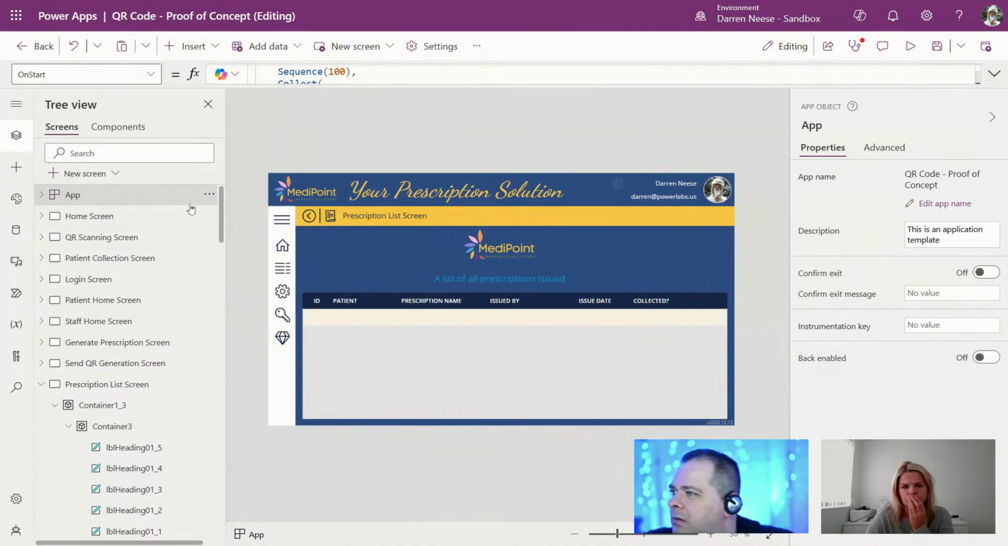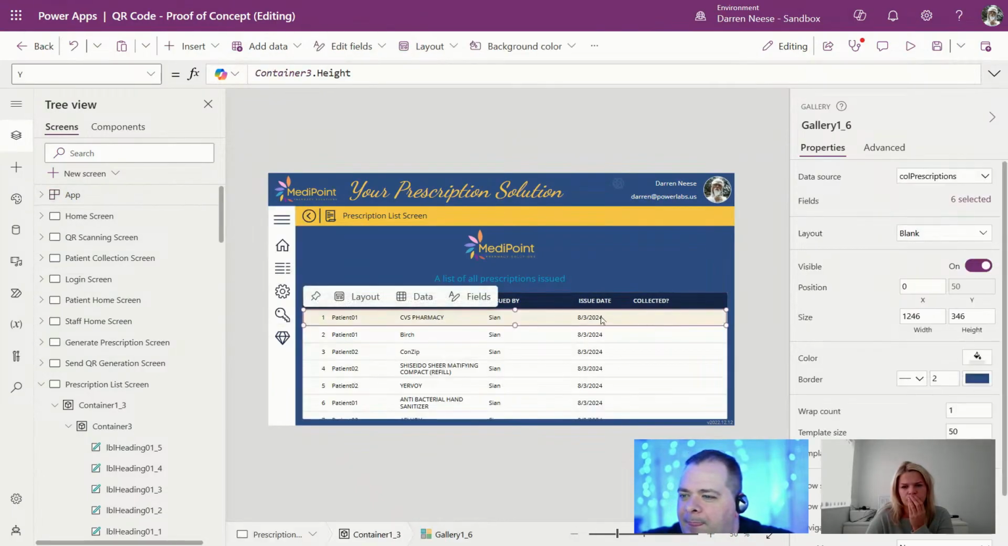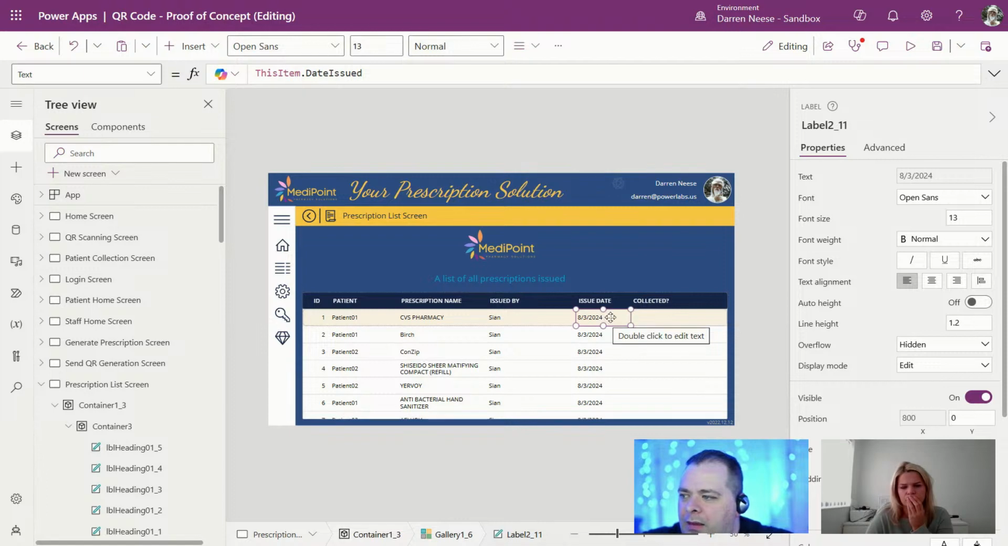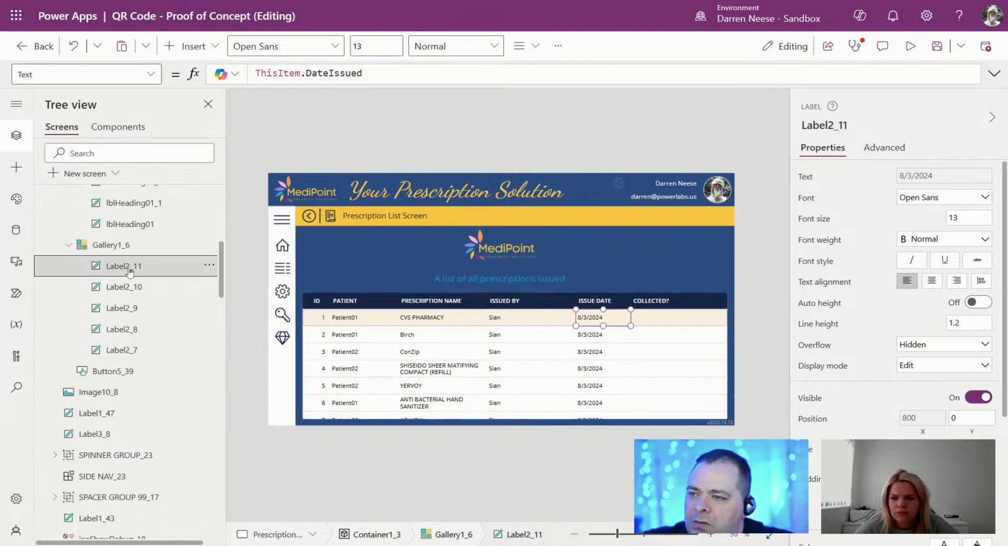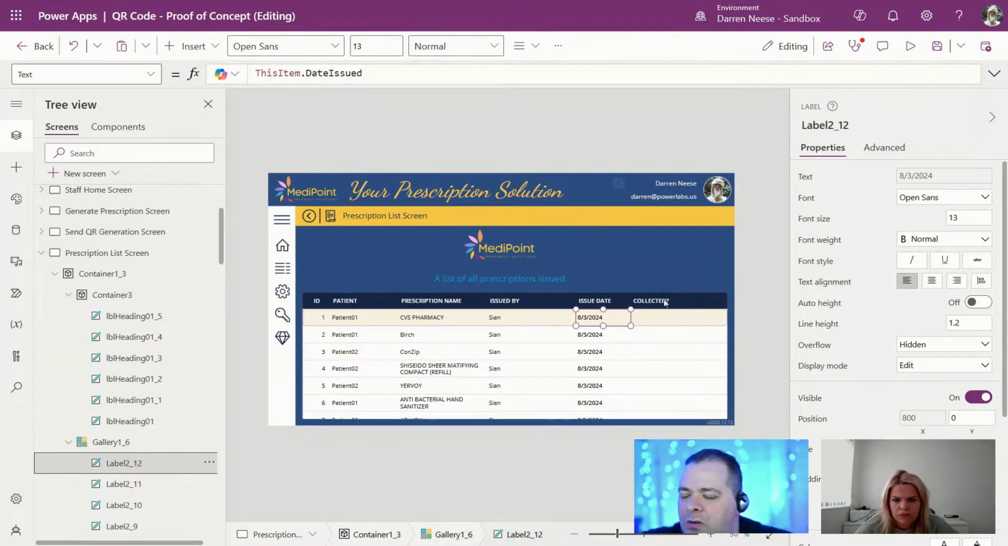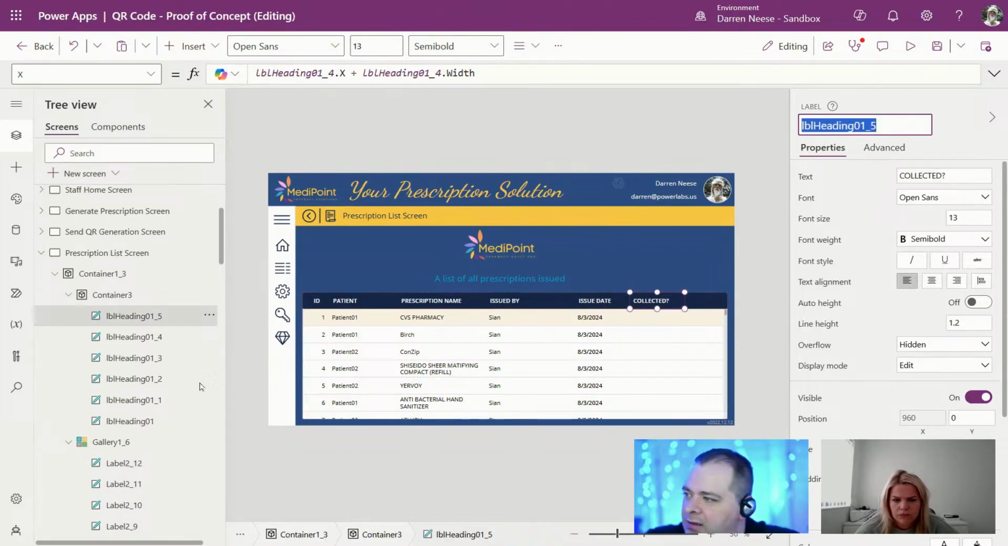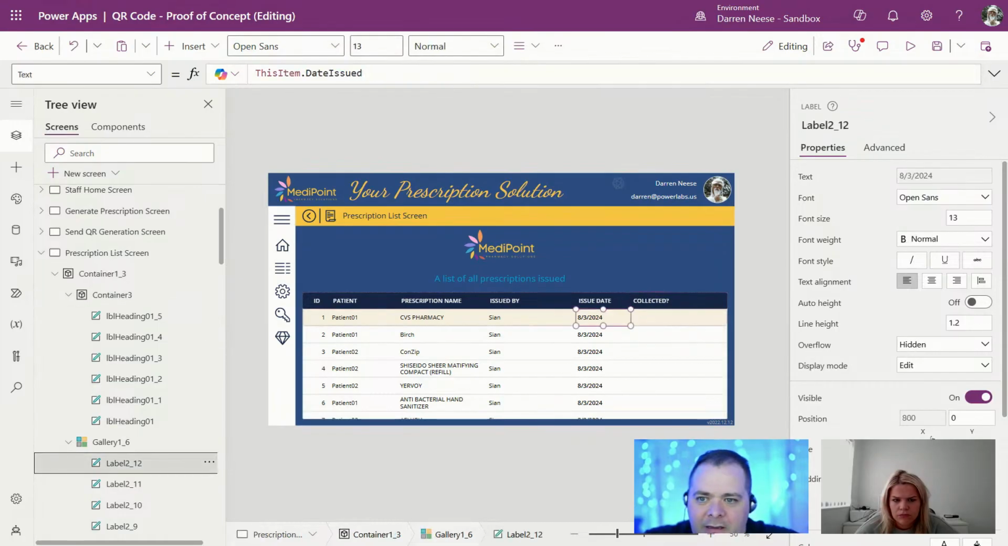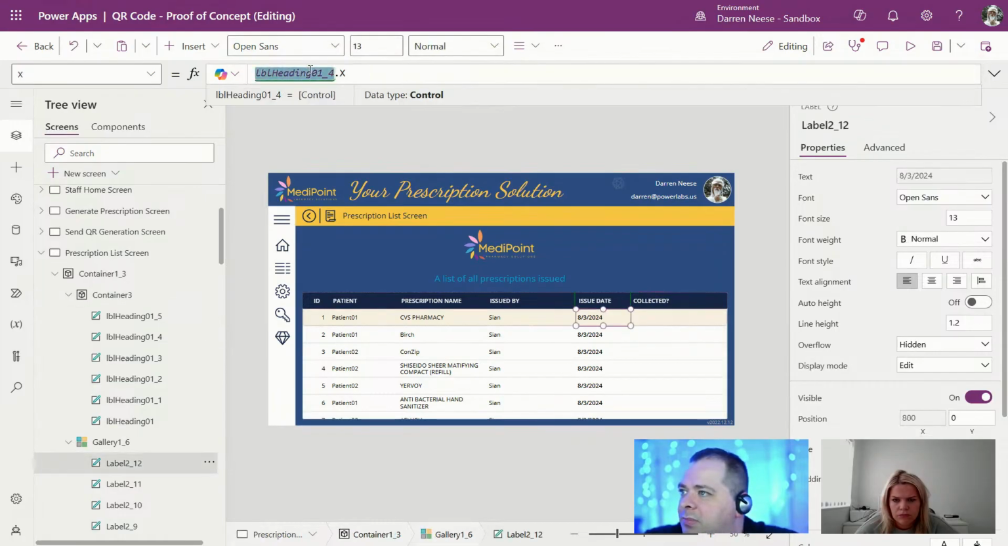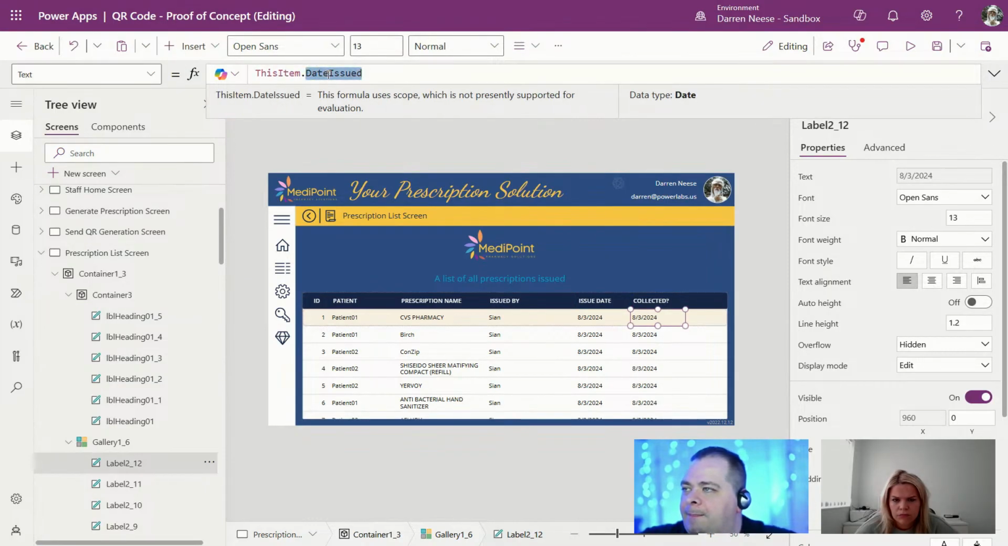Okay. For this label, we will copy and paste that. And we'll go get the reference to that label. And we will go into the X, paste that there. Also set up the width. Okay. Collected. Okay.